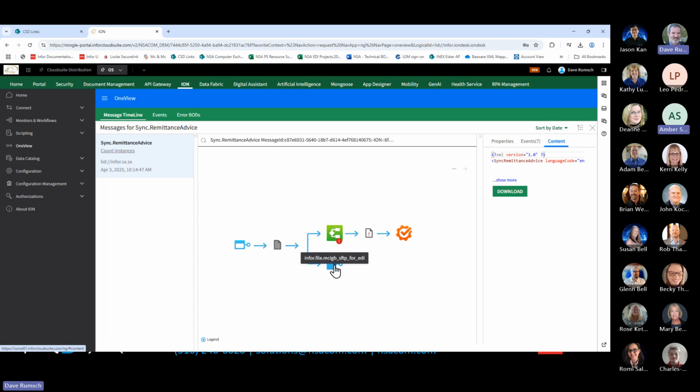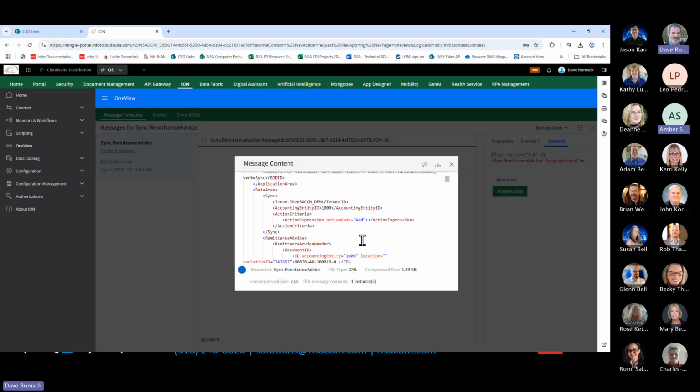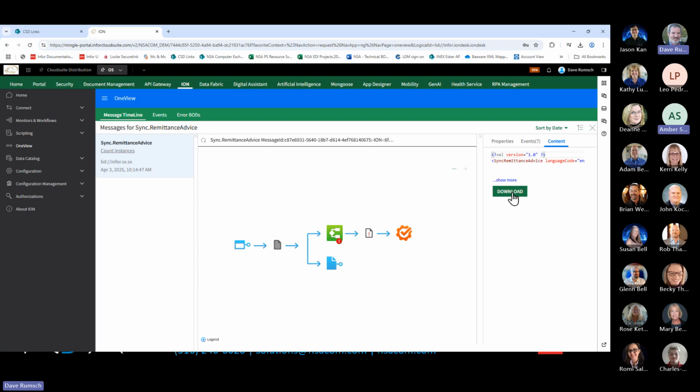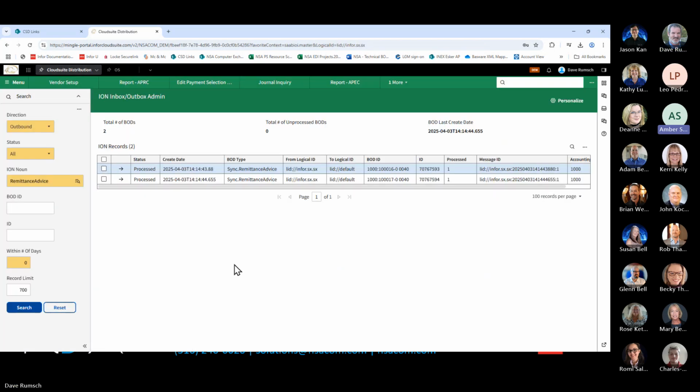So again, I'm on this one right here. And if I need to see it, I can do show more. And that's that same document we saw before. And I can download it and rename it. Now that's a very quick session. I am okay at this time. Let's see if there's any questions from our team.